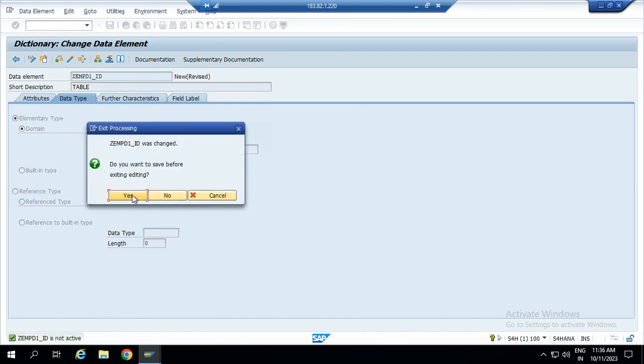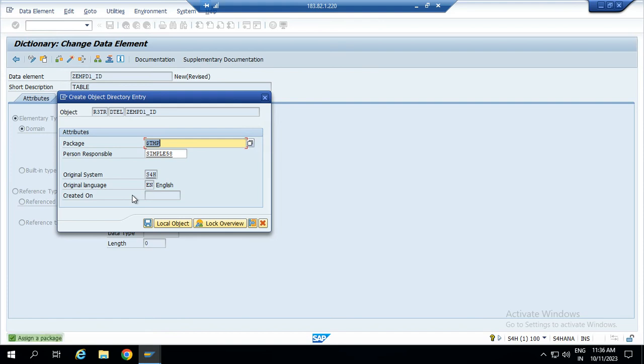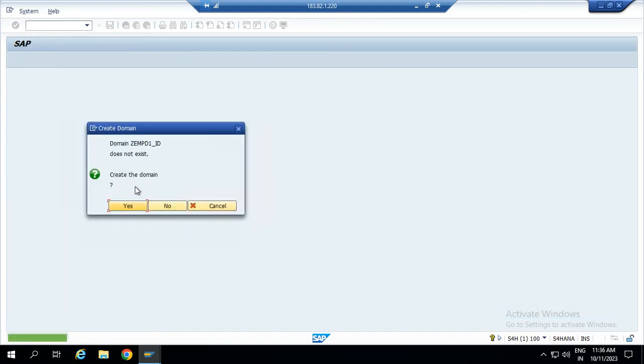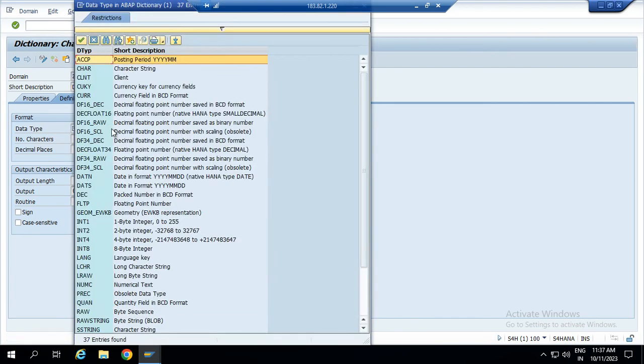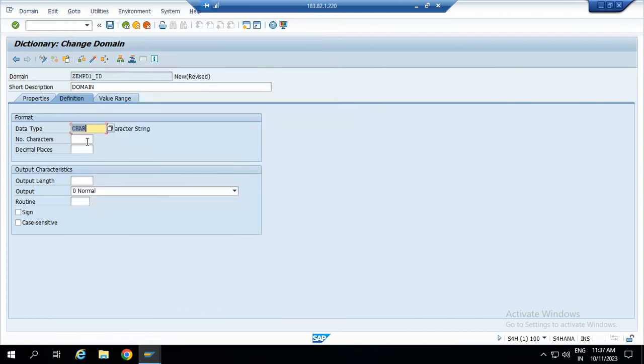Now we can double click the domain. Do you want to save before exiting editing? Yes. Now we can go to the local object and create the domain. Yes. Now you can give our description like domain, or whatever our description, no issue. You can give whatever. For the data type, which I create for the employee ID, use the short description like character strings, and the data type I'm using is character. Number of characters, give 15.